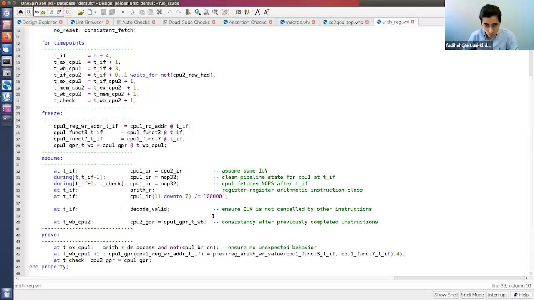In CPU2, we have a symbolic program context. So essentially, it's possible to have a preceding branch instruction that cancels the instruction under verification. We don't want to consider that here because we are interested in the case that the instruction is actually executed. So using this macro, we also ensure that the IUV is not canceled by other preceding instructions.